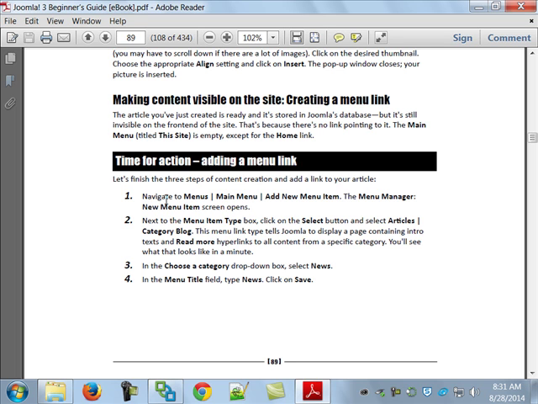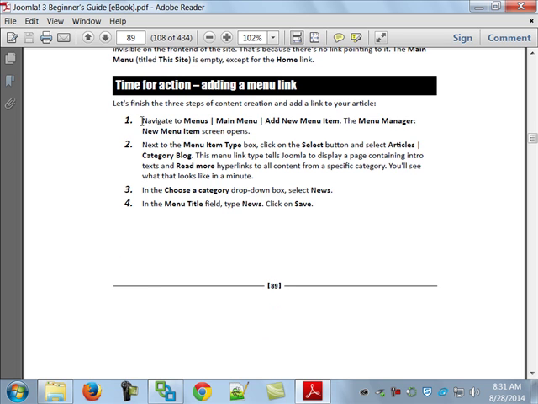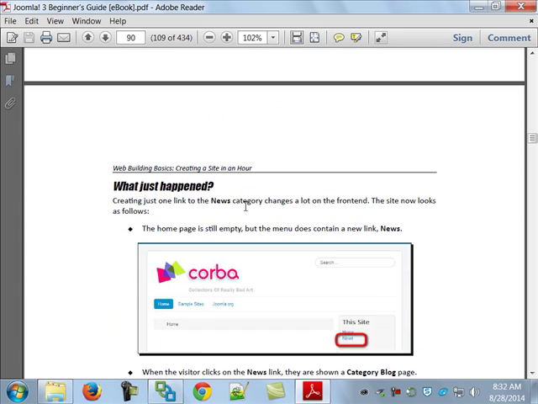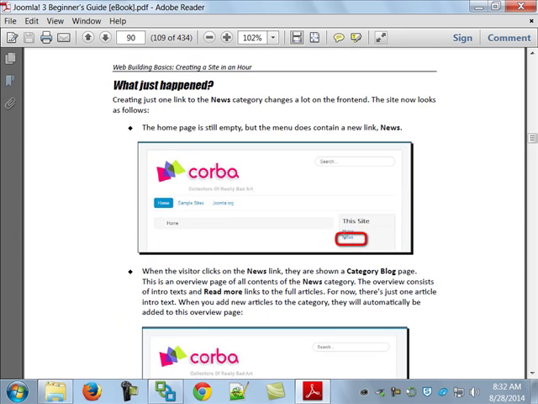So on page 89, they show you how to create the menu link. And it's on pages 89, 90, and 91. So by now, hopefully this, I'm not going to say it's second nature, but it shouldn't be that difficult to go to menus, main menu, add new menu item. And as it says, click on the select button and select articles. And choose a category. It'll be news. And as it says there in the main title field, type news and click save. So what are you doing? What you're doing is you're making sure now in that news menu item that once you click that, it's going to automatically open up that article that they just asked you to put in there.